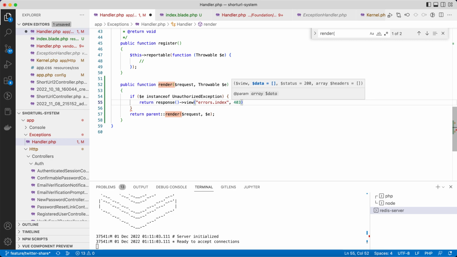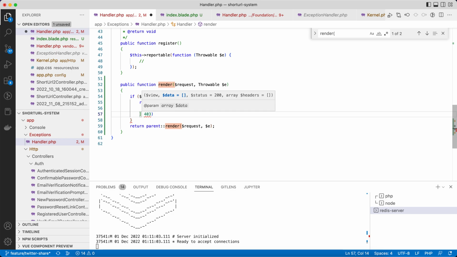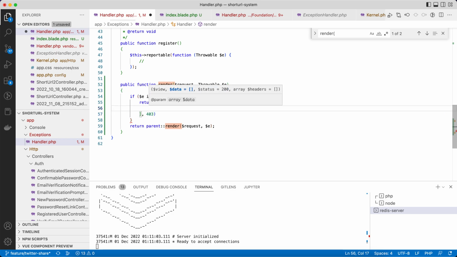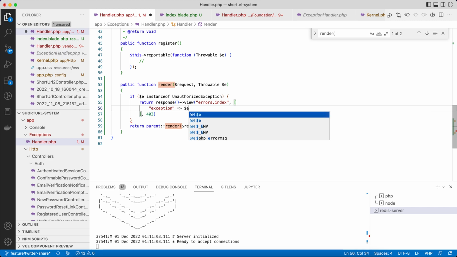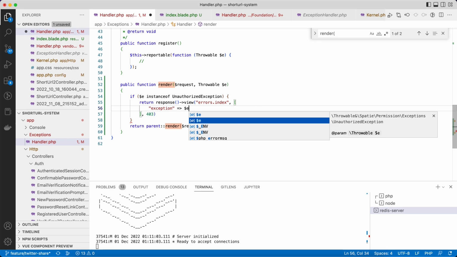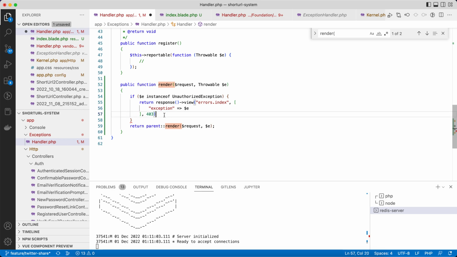Here between the view and the status, there's a data array. If you want, you can also pass variables to the view template, so in your template, you can render more error or exception related messages.